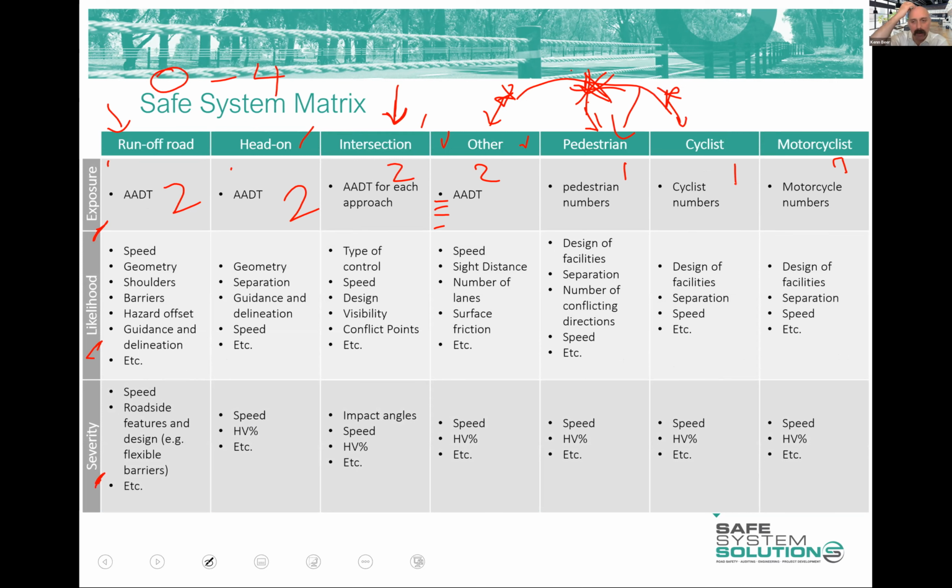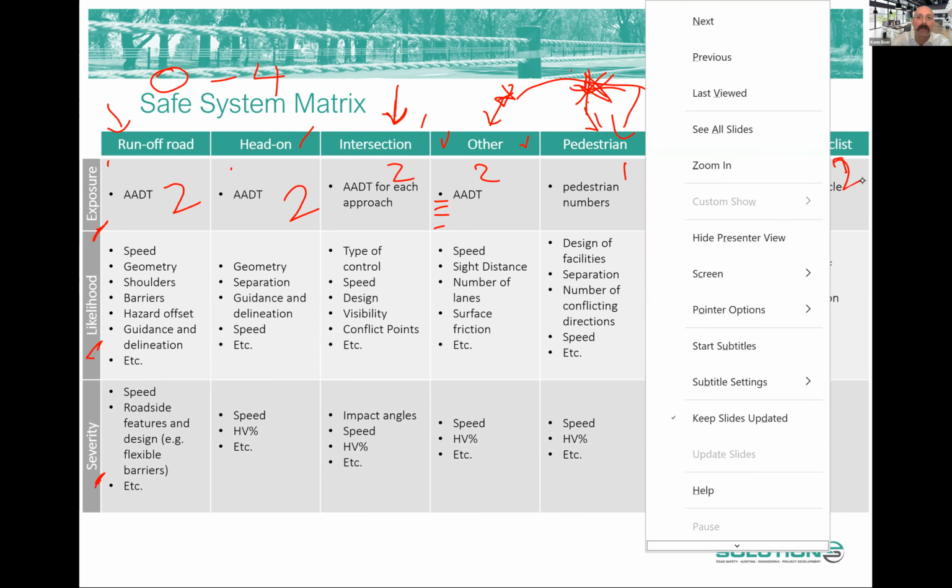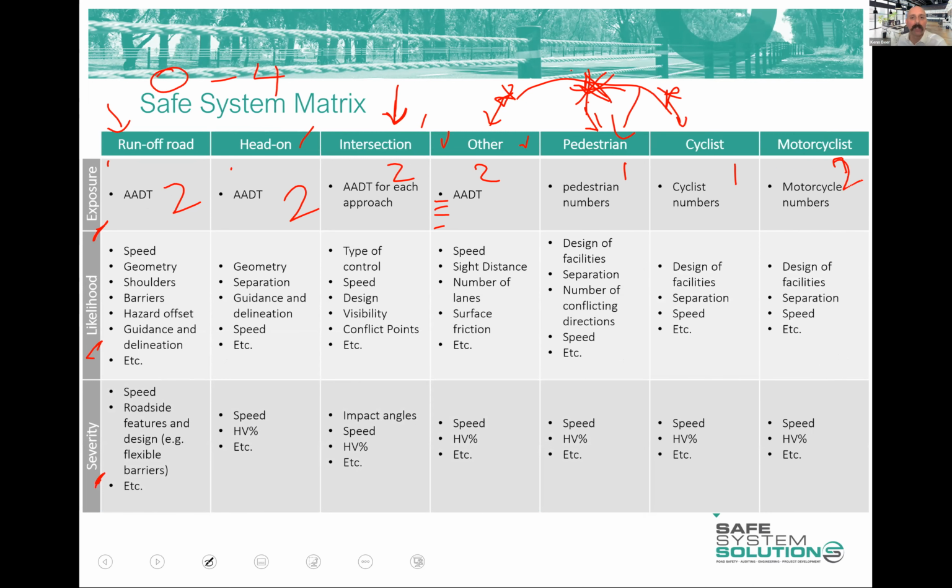And motorcyclists, you can usually just take 1 or 2% of AADT, which is usually pretty safe, unless it's, say, a popular motorcycle route or the like. So let's go with a 2 on that. So then we've got some scores there. You do write a little bit of justification in the exposure. You're going to write a lot more justification in the likelihood as to how you've arrived at these numbers, but that's given us a line where we've got numbers now for the exposure to crashes of the existing road environment.